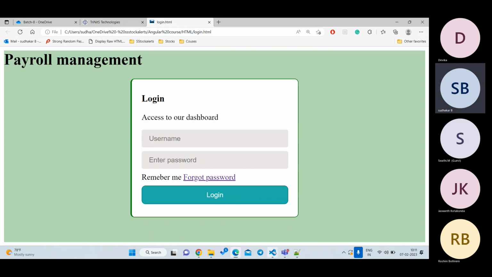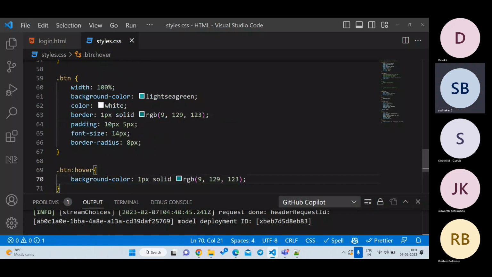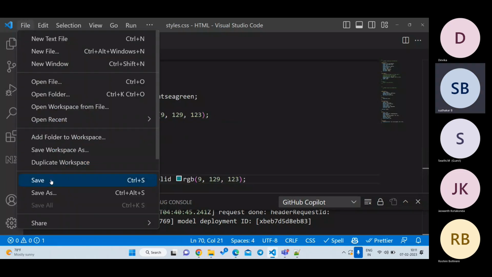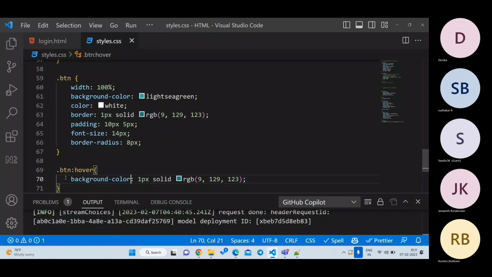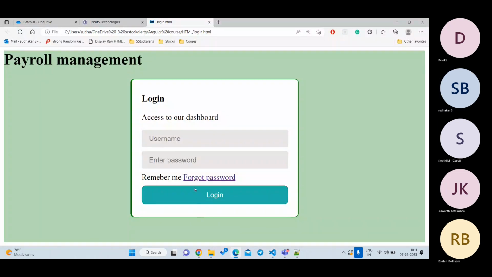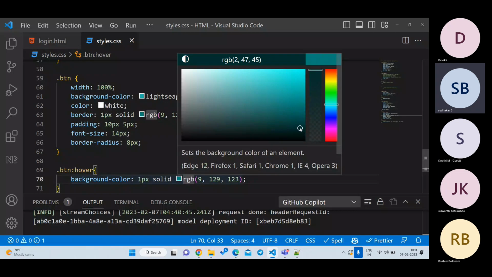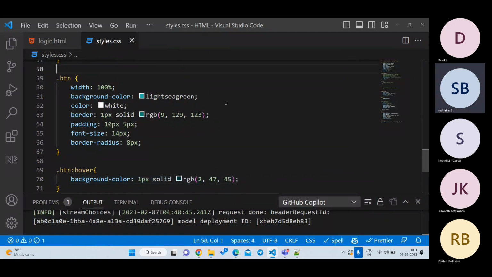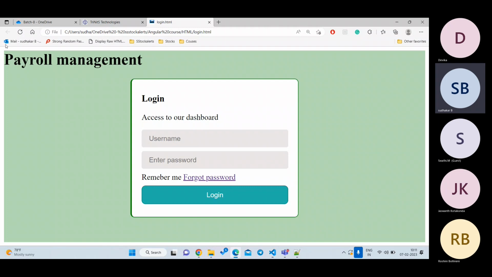Did I save all the pages? Okay, button colon hover, file save. Something still darker, we want to use it. Okay, let us change this one.